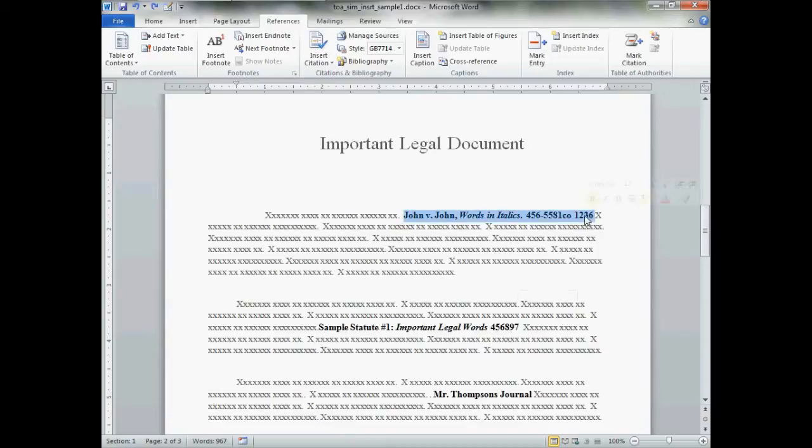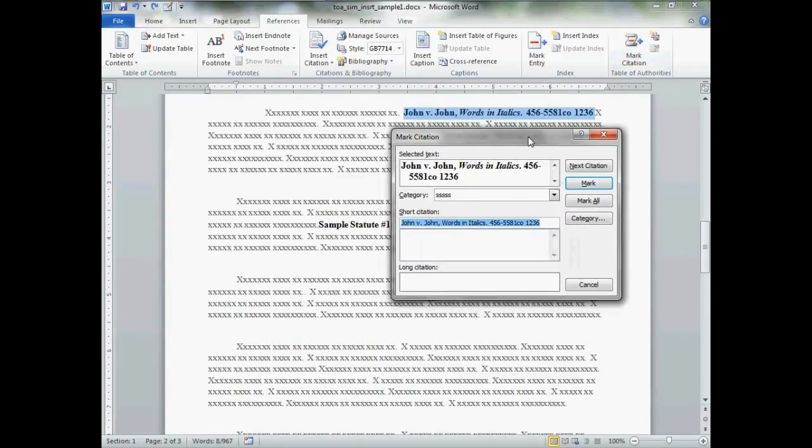First thing you do, select the item that you want to cite. Click Mark Citation. What you have selected shows up in the selected text box. Pick what category you want. Obviously, John v. John would clearly be a case. The cases will become the heading that will show up in your table of authorities. Short citation is slightly misleading. It should have been called citation page marker because that's what it does. It marks pages.